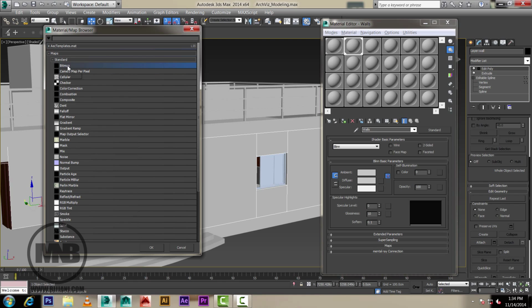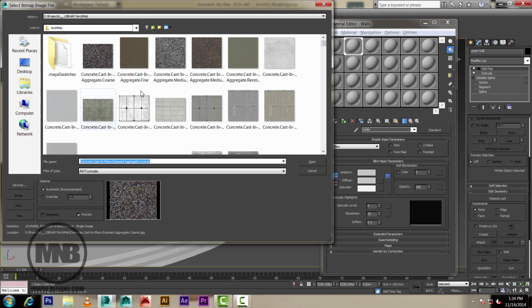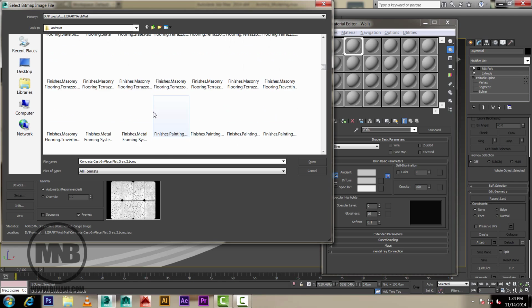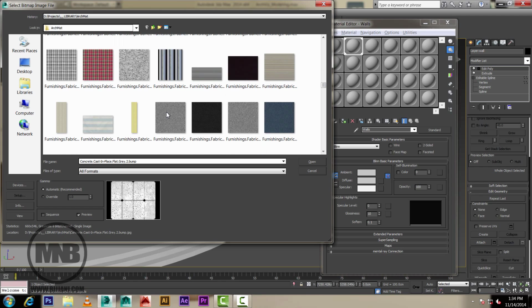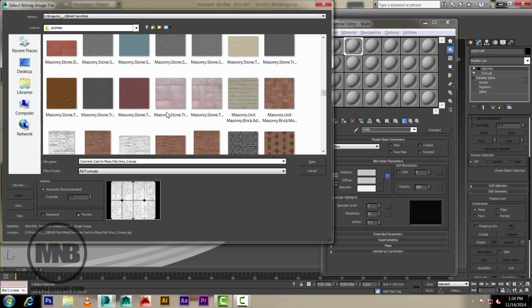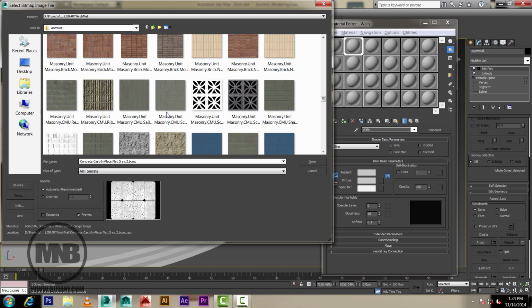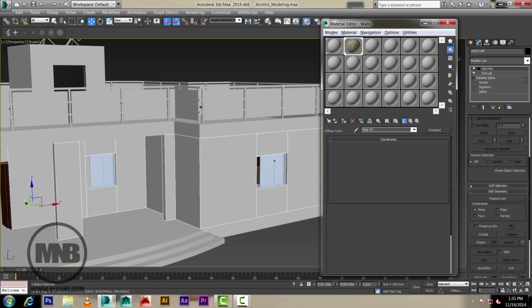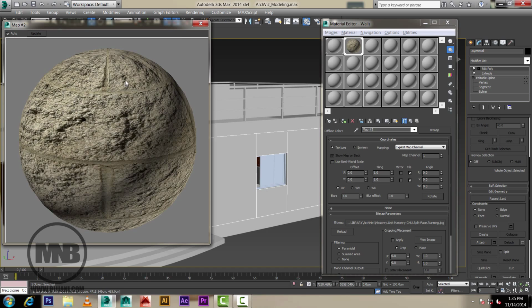I'm going to choose bitmap, which means a texture from my computer. I'm going to go to my library and choose some kind of walls that fit in here. I'm going to look for some kind of walls, maybe something. I think this is good. I'm going to select this, open, and now I have the wall.